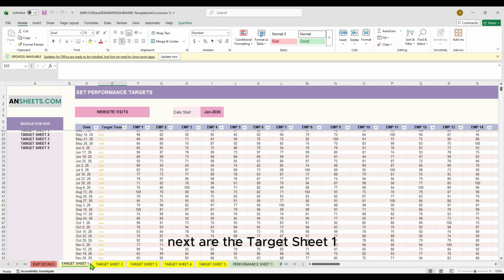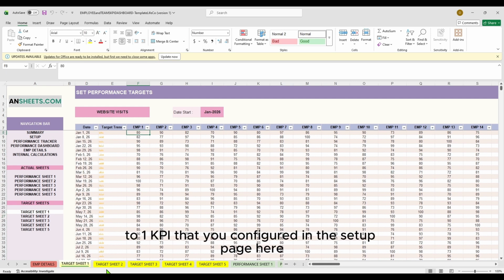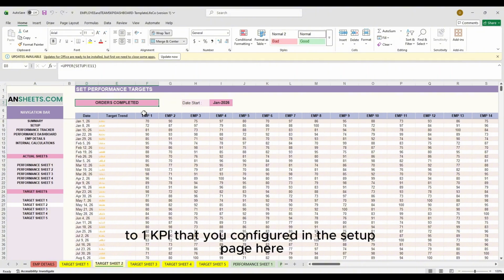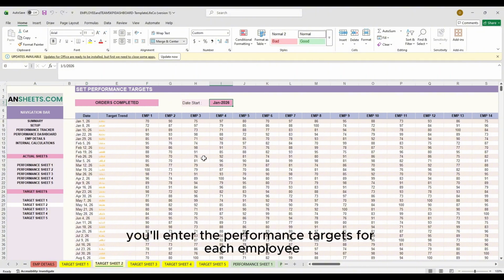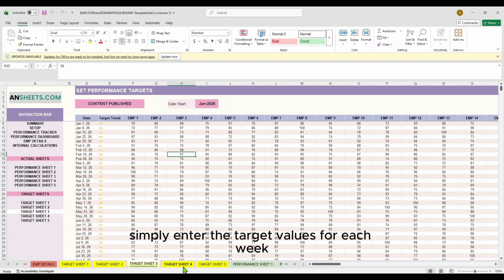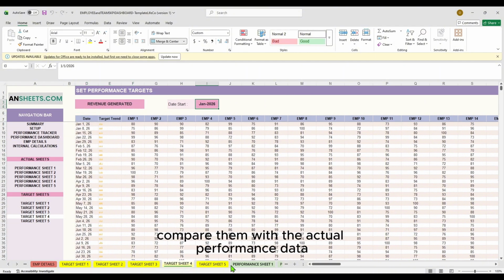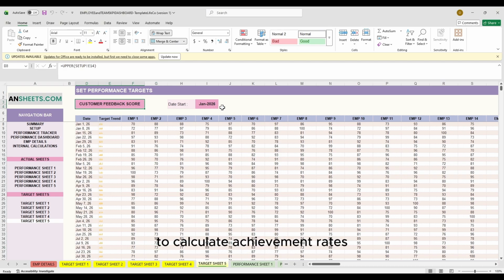Next are the Target Sheet 1 through Target Sheet 5 worksheets. Each worksheet corresponds to one KPI that you configured in the Setup page. Here, you'll enter the performance targets for each employee, from EMP1 to EMP100. Simply enter the target values for each week, and the template will automatically compare them with the actual performance data to calculate achievement rates throughout the reports and dashboards.